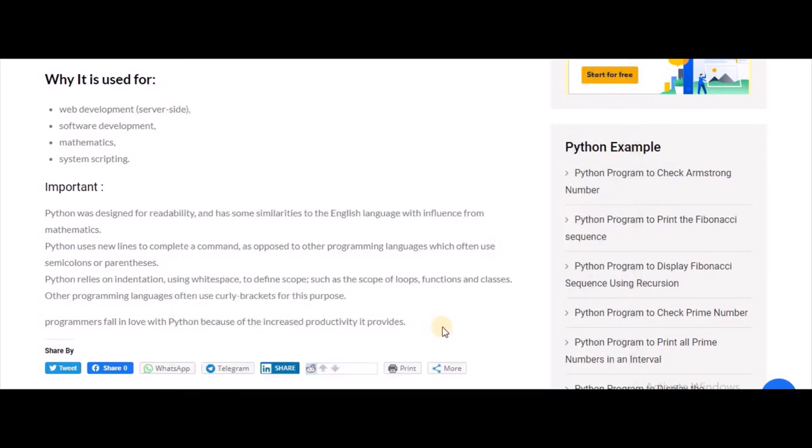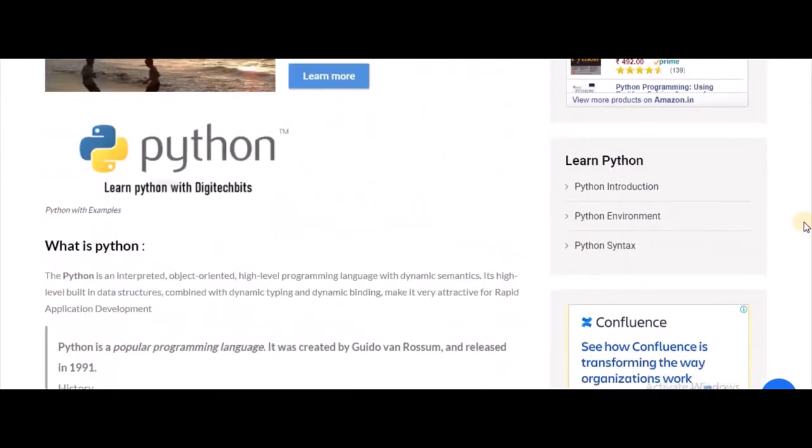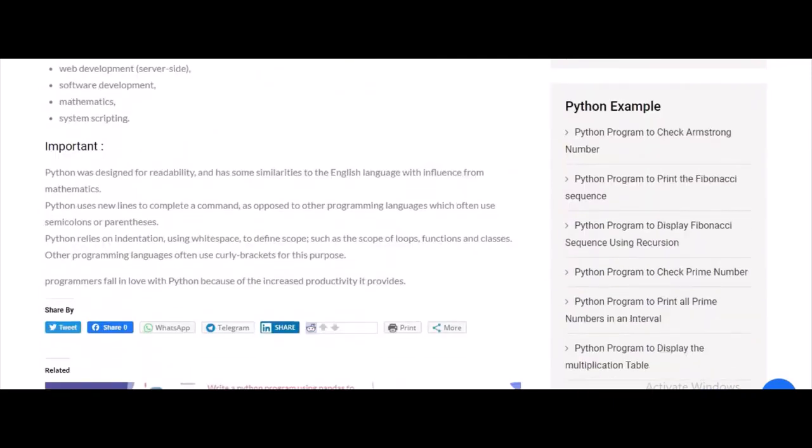So that's all about the introduction part of Python. In the next video we will go through the Python environment, syntaxes and other Python examples.